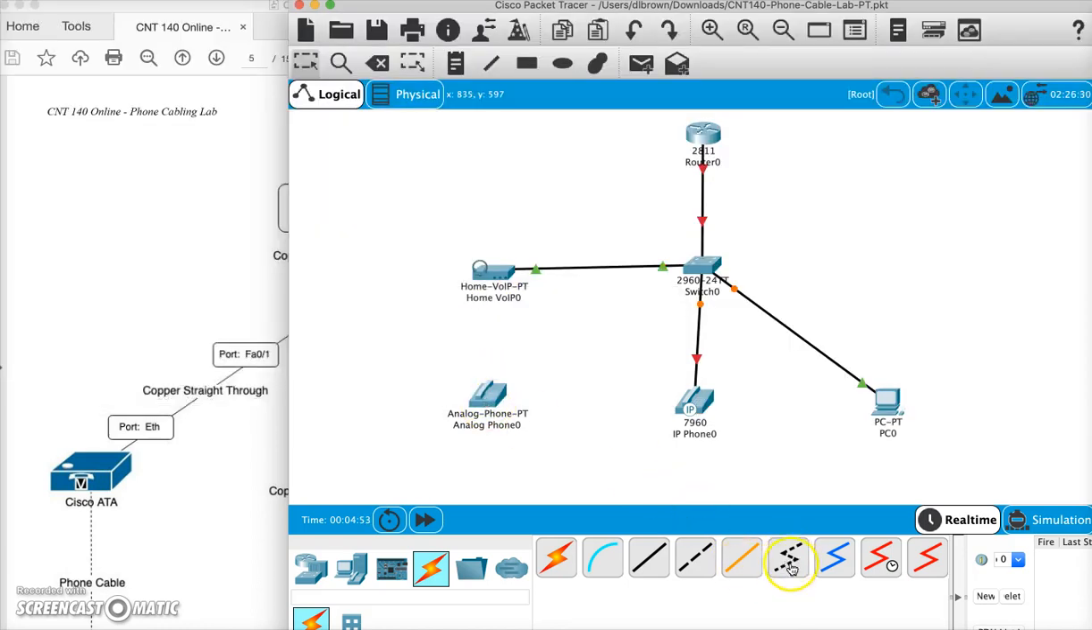And we will need this guy down here, this black and white dotted zigzag line. And it'll actually say phone on it if you hover over it. We're going to go from here, the phone side, into the phone port. And this is literally the cable that you just made. This is simulating the cable you just made.